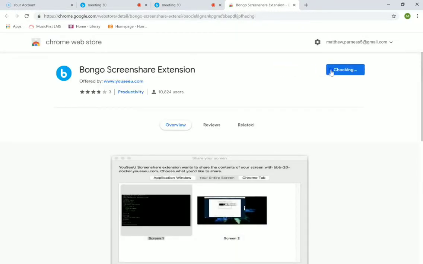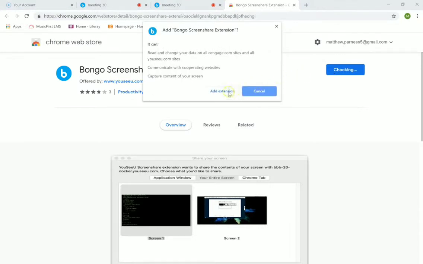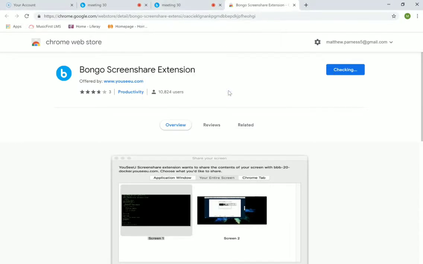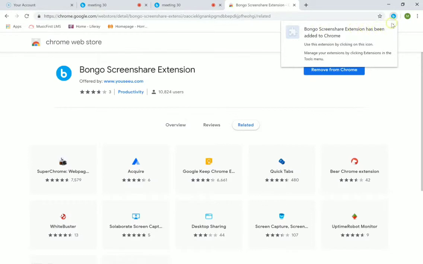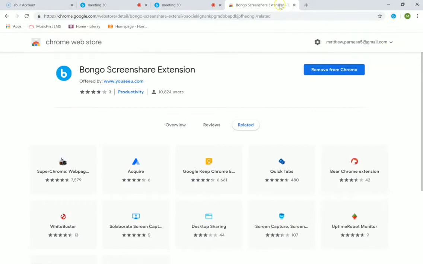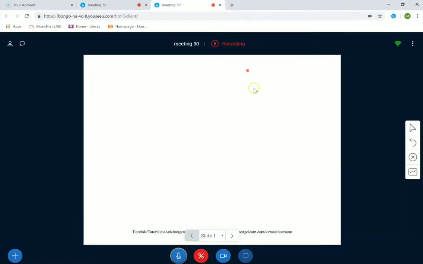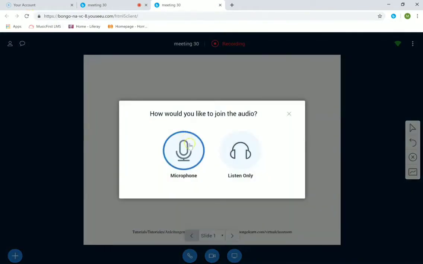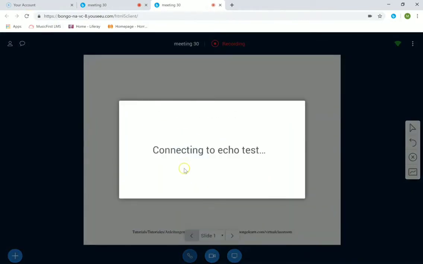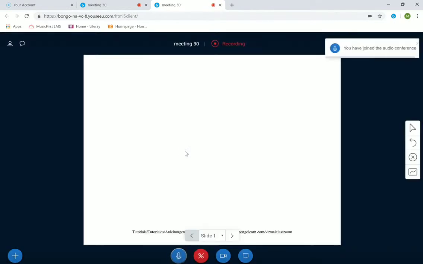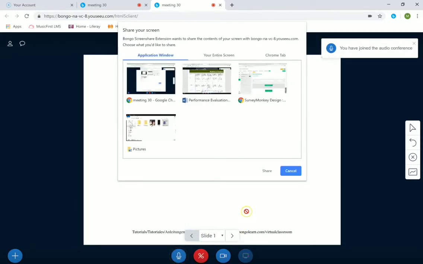We're going to add to Chrome, add extension, and then we should have it here. We're just going to close this out. In order for this to work with the extension, we're going to have to refresh the page real quick. Alright, once you refresh it, we're back in. Go through the same process that we did to get in before. And now we should have the ability to share our screens.